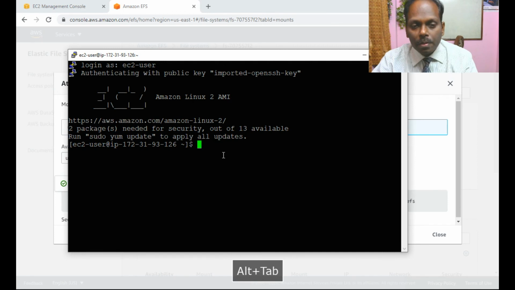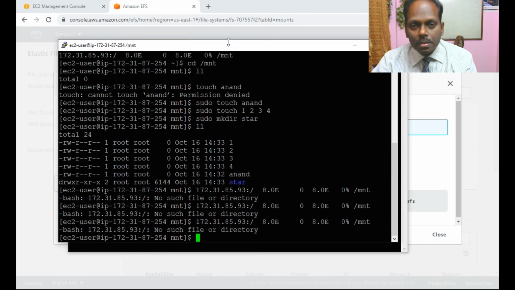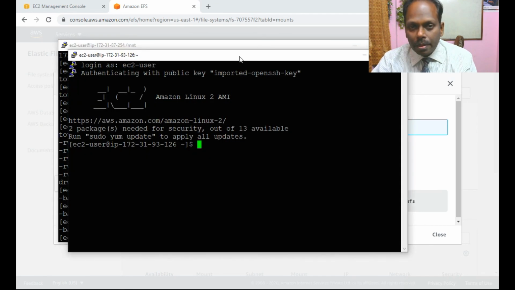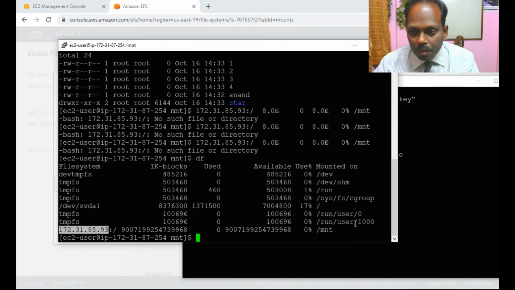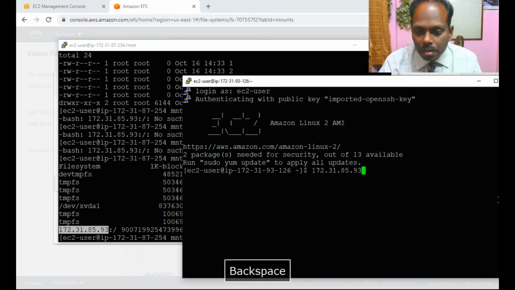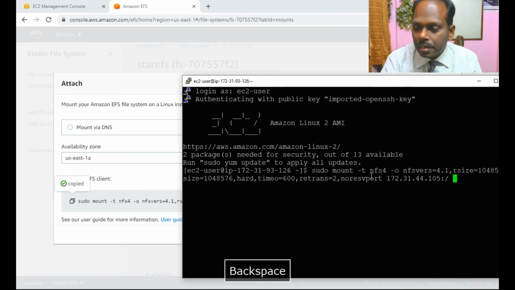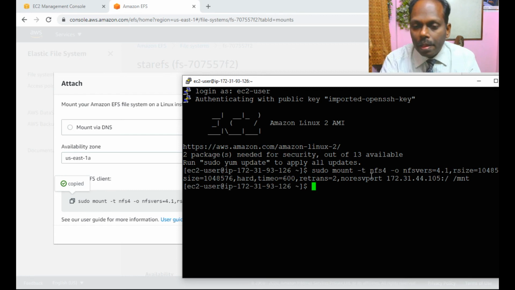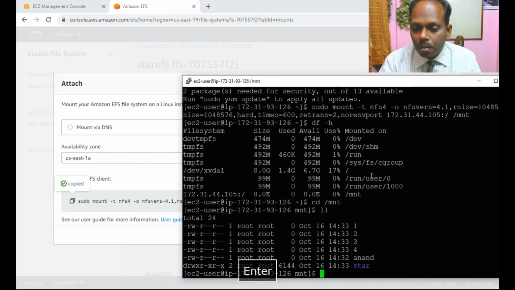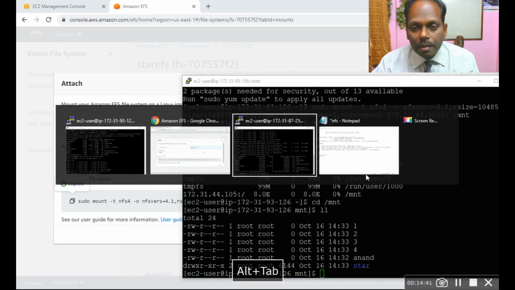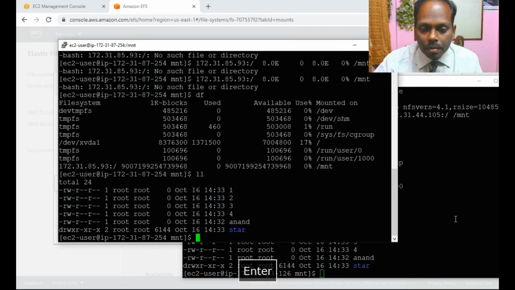Since both of them are in the same region, this is my server A and this is server B. Here you can see my volume is already mounted. Let's go to slash, and here also I'll say MNT. df -h. Okay, it is mounted. ls -l. Oh, the same files are there. What we created here or there will be the same. See here, ls -l, same files.